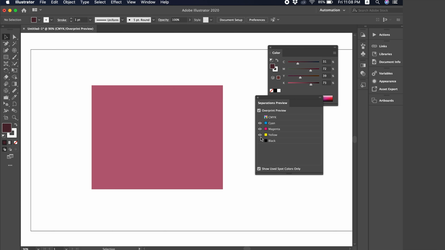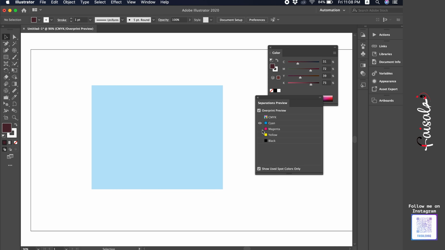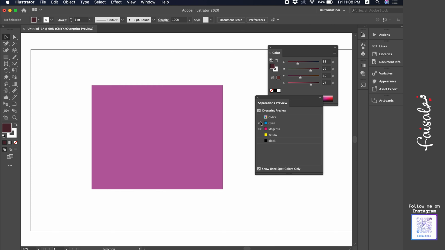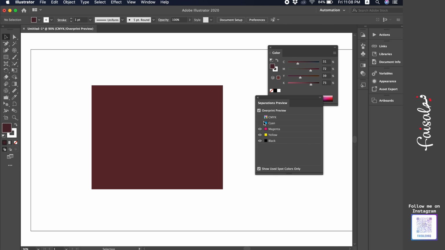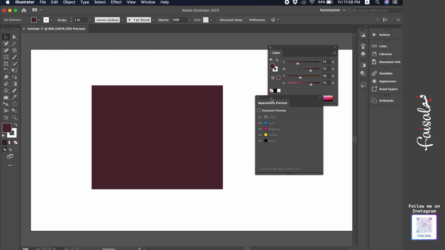Let's, for example, look at the cyan color. Here, the cyan color is showing by itself. I want to see just the magenta. I turn off the eye icon and magenta appears. I see yellow. I see black. I see the cyan.